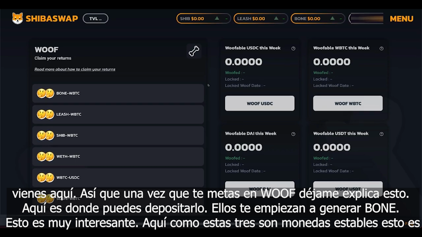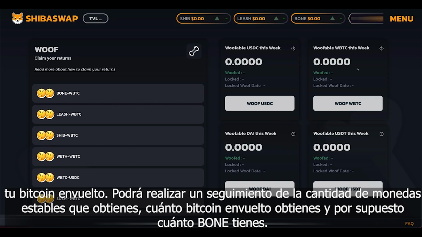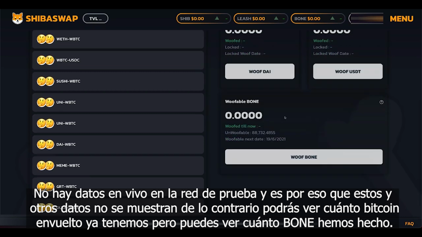Here is where you can deposit them. They start generating bones for you. This is very interesting here. These three are stable coins. This is your wrapped Bitcoin. You'll be able to track how much of the stable coins you get, how much wrapped Bitcoin you get, and of course, how much bone you have.